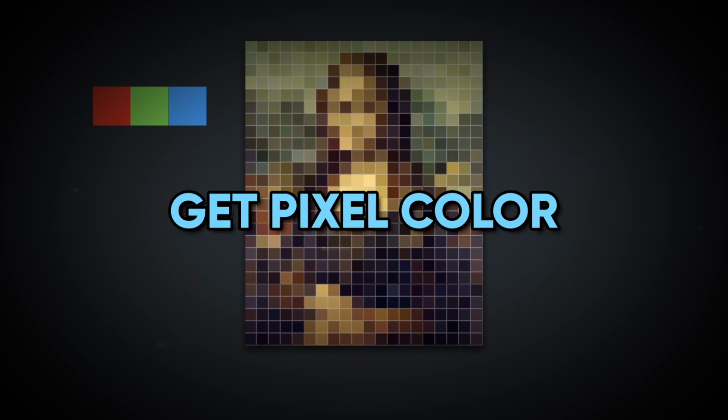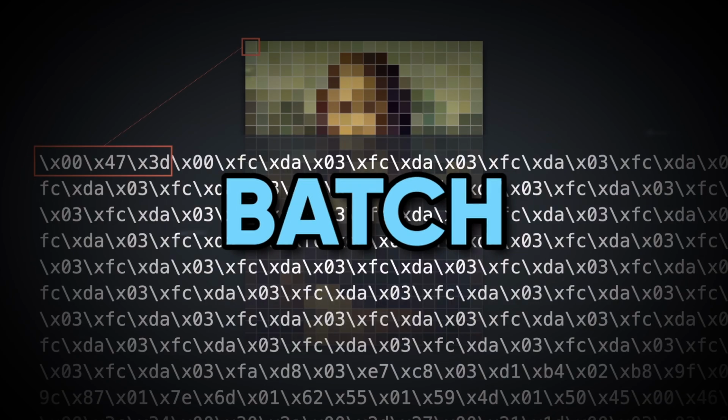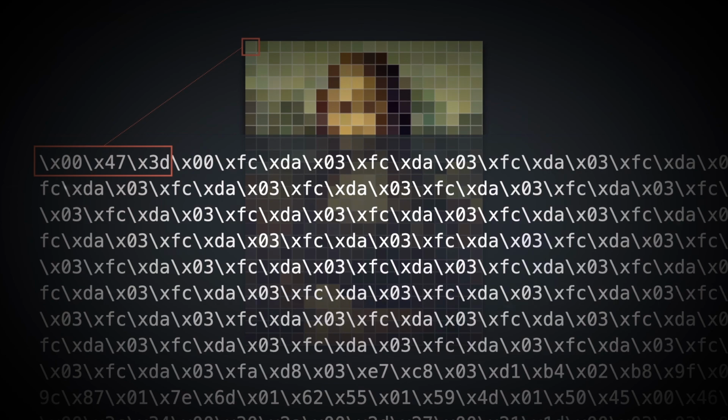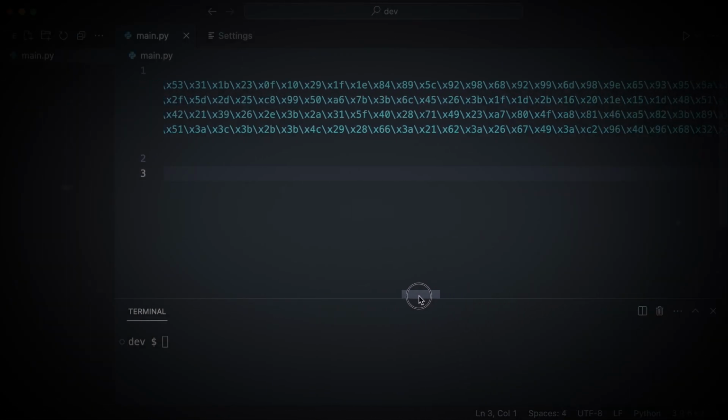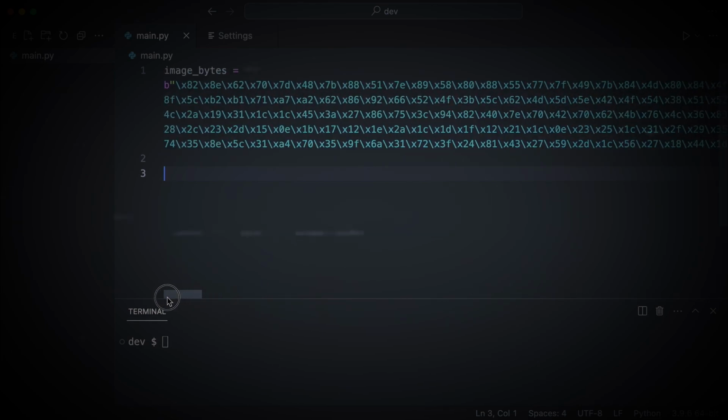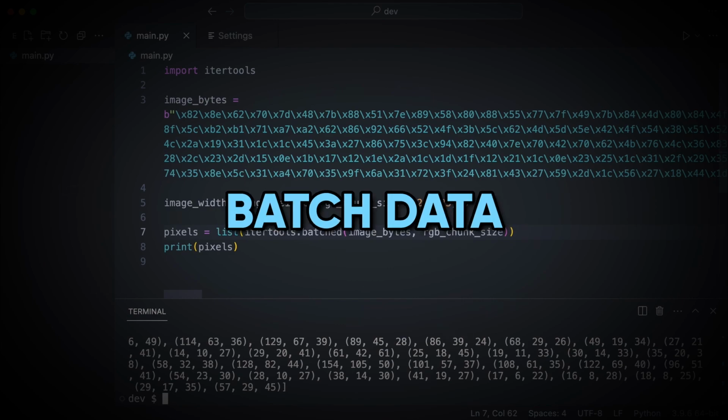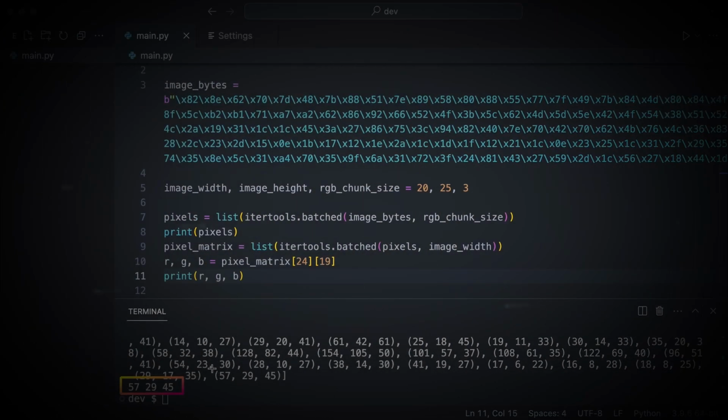To get the color of the first pixel, I need to batch the first 3 bytes. The byte array is not a convenient format. Notice it is a flat list and has no width, height or RGB structure. I can batch the data again. Yep, that works.